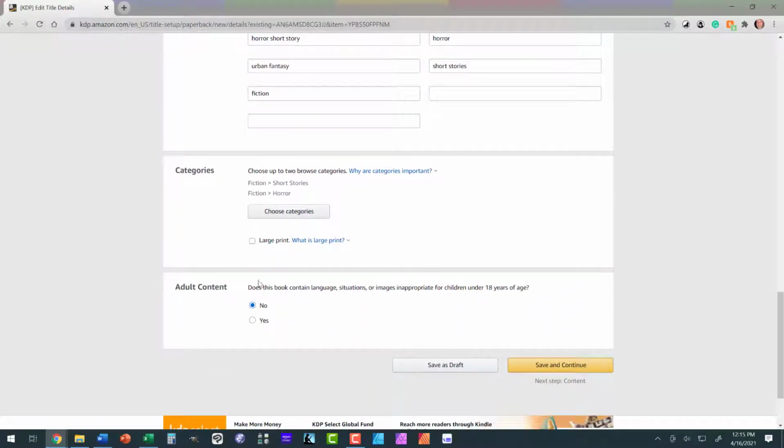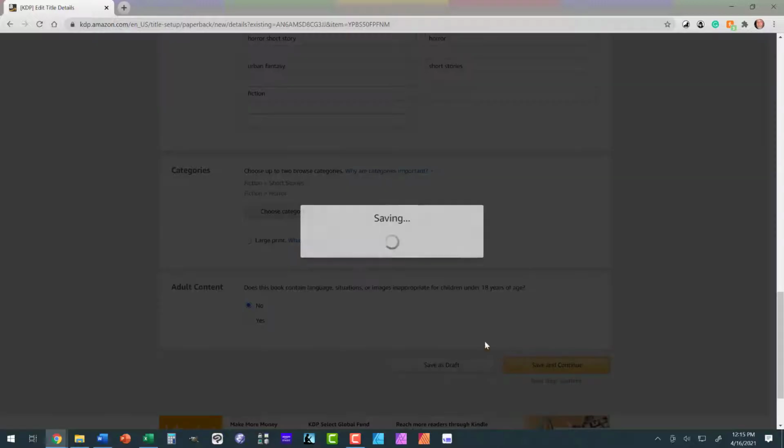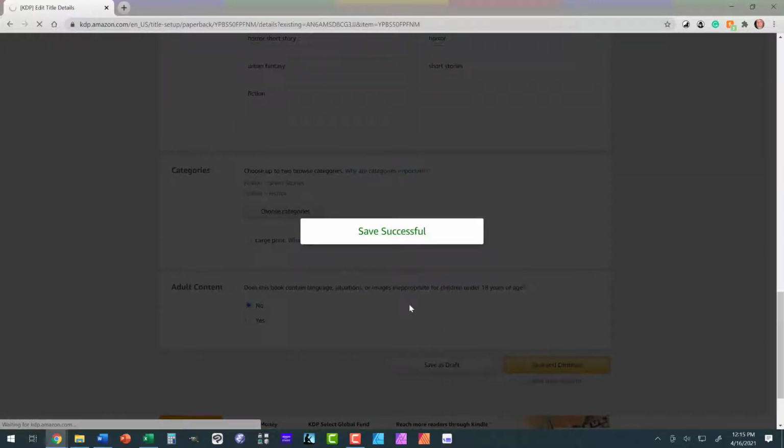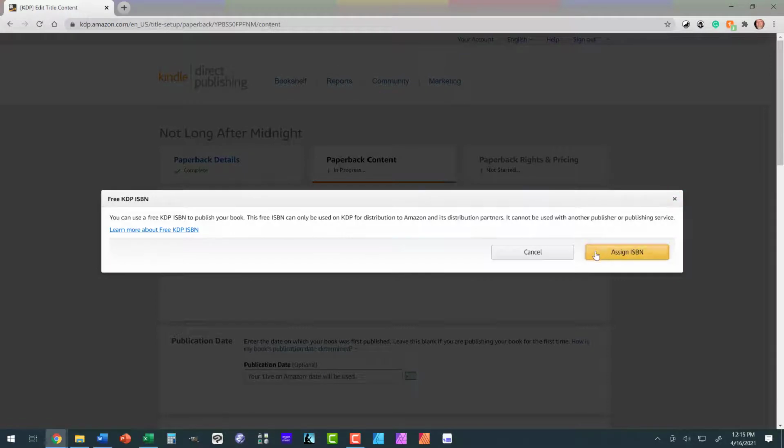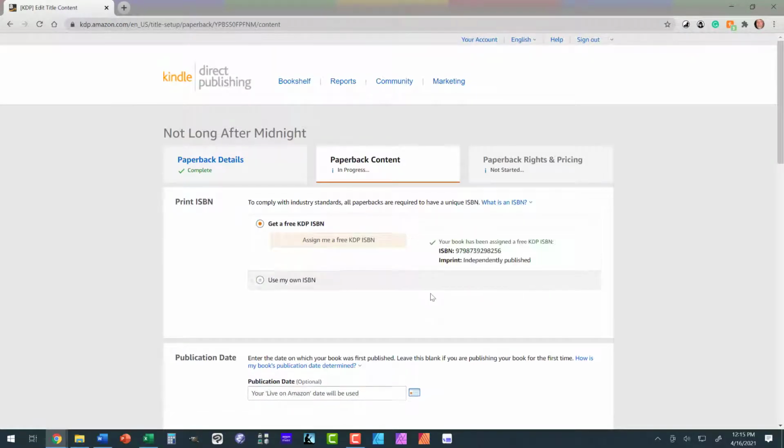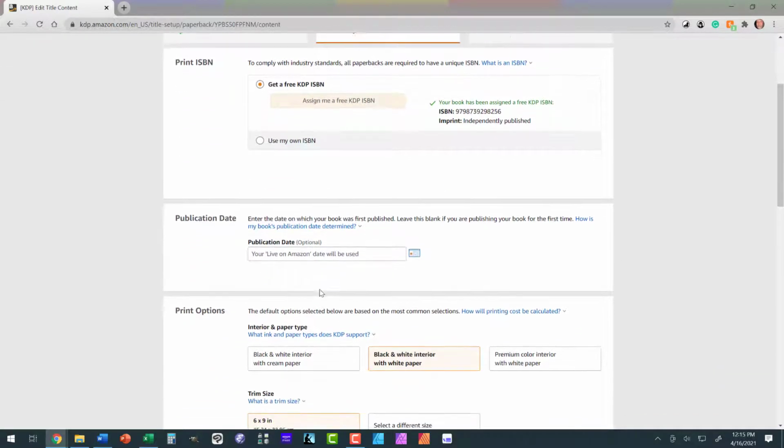And here's a new prompt. You've got to answer this. No, this book is not inappropriate for children under 18. So you can see page 1 was done for us. Assign a free ISBN from KDP. I will do that because paperback books need an ISBN. Ebooks do not. Publication date will be when this goes live.